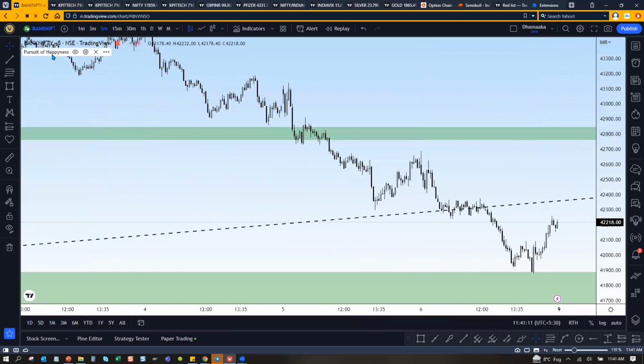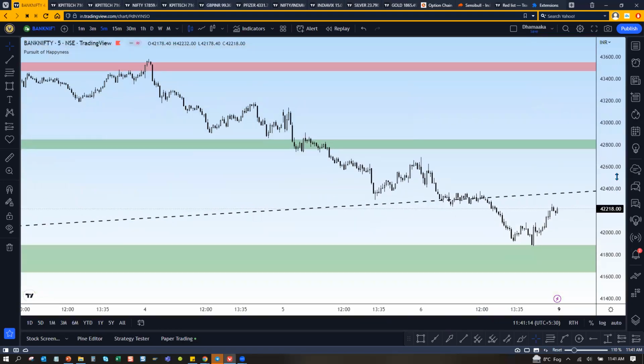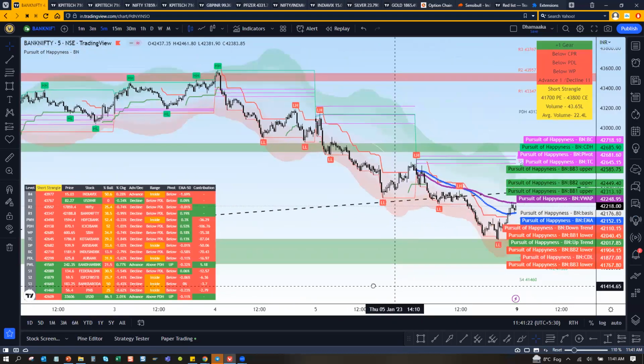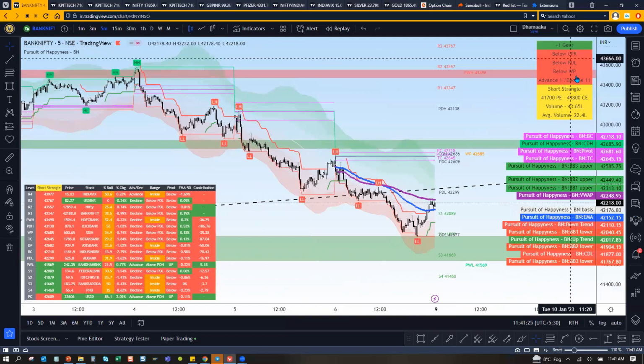So this is a custom code. It takes 2 minutes to load. So let it load. So it says loading right now. Okay, now you see all the labels are coming here.